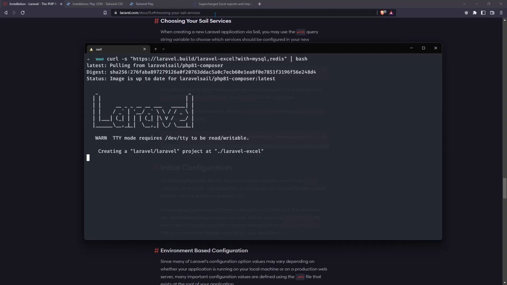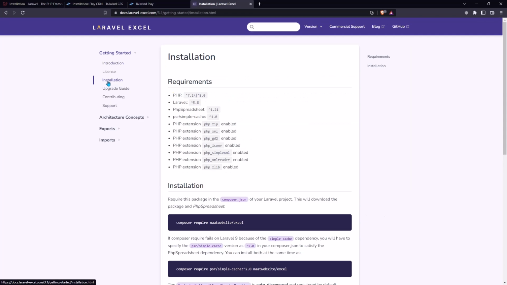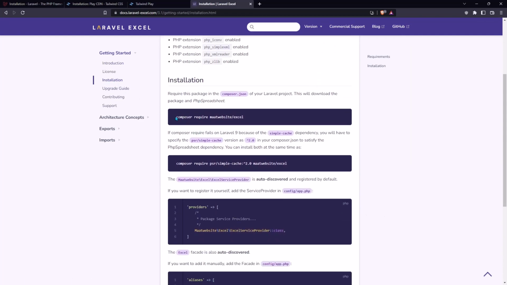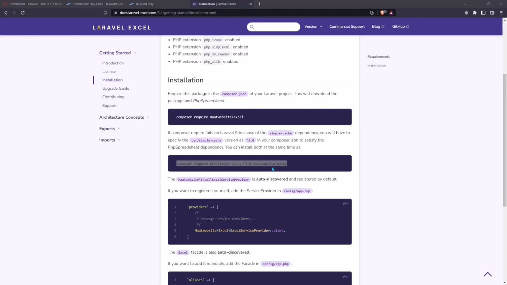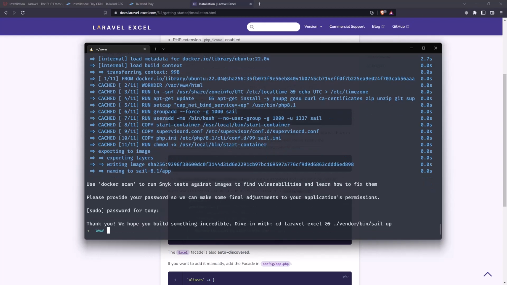Very good. Next, let's go to the package documentation and installation. We need to run this command to install the package, or if the composer require fails on Laravel 9 because of the simple cache, we can also install that by running this one. So let's copy this command now and open the terminal. We need to add the password here. And let's cd into Laravel Excel.